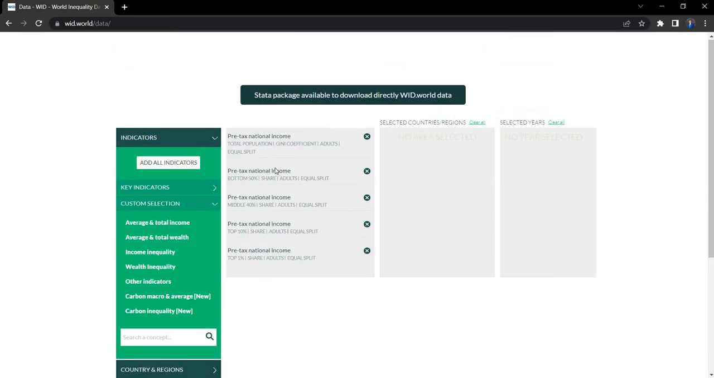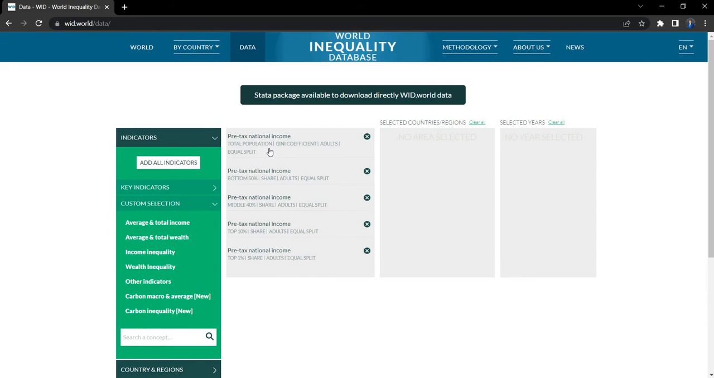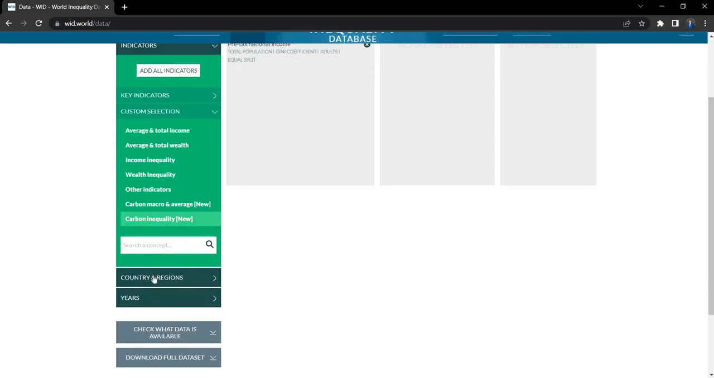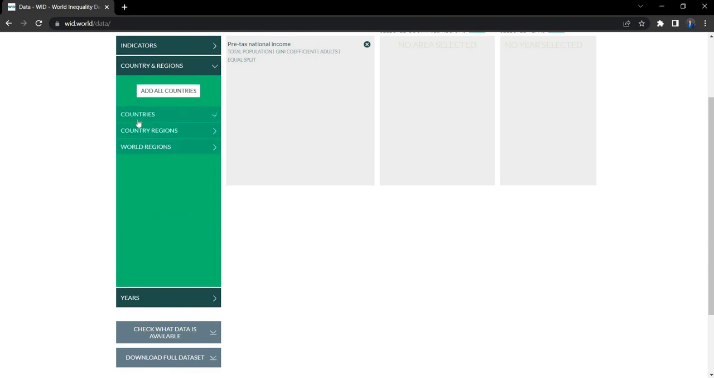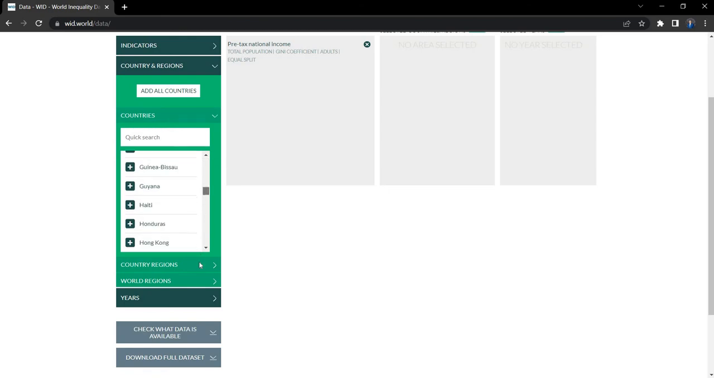Okay. So now you get a selection of many variables where Gini coefficient or Gini is selected, or adults equal split is selected. Well, we only want the first one, the Gini coefficient, so we can delete the others, because we only want this one. So next we need to select the countries. So we scroll down, countries and regions. And if we look at the countries, it starts at Afghanistan and ends with Zimbabwe. We just say, okay, add all countries.